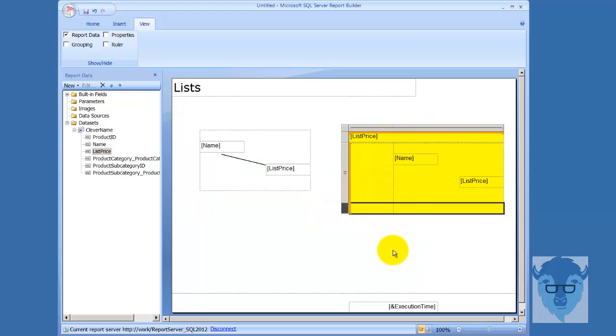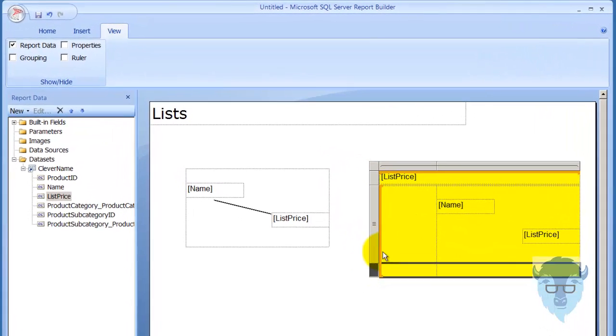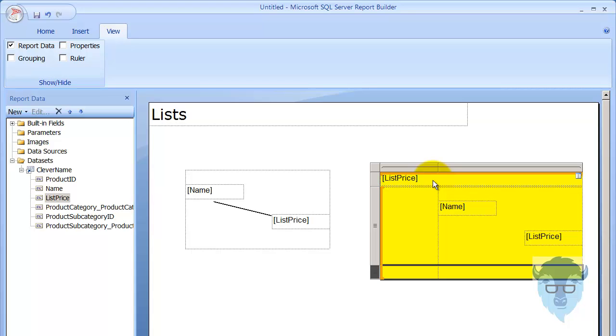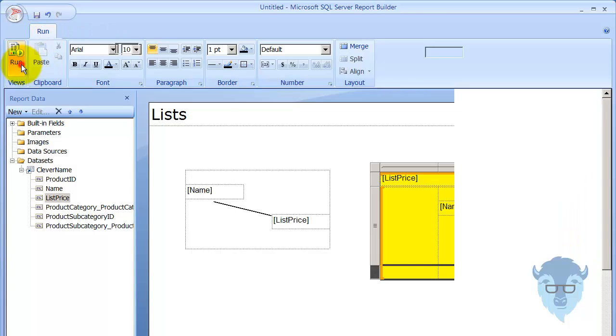So what you're really doing when you run this down in here is you've just taken this one cell, which is the same as this, and you've added this cell, this list, into what has now become a tablix. Let's go through and run it just to show it to you.